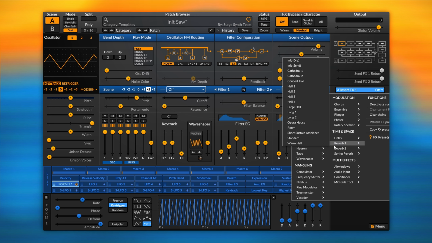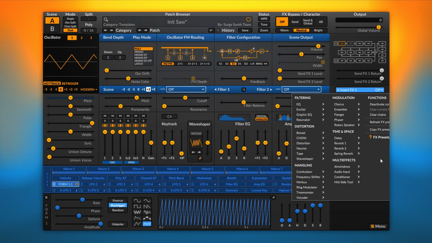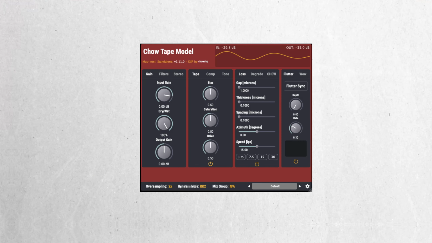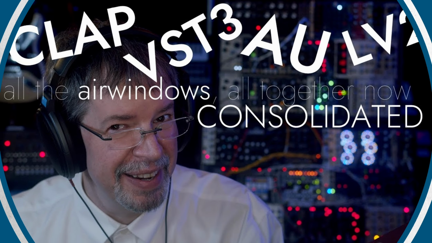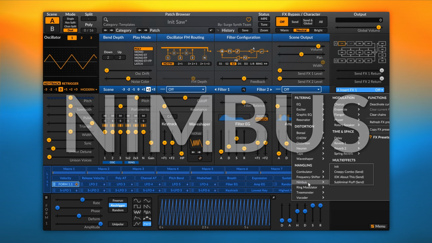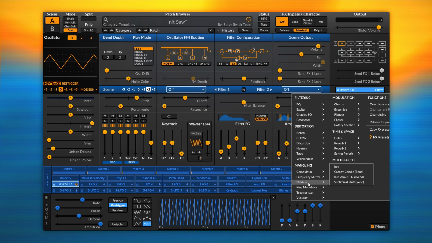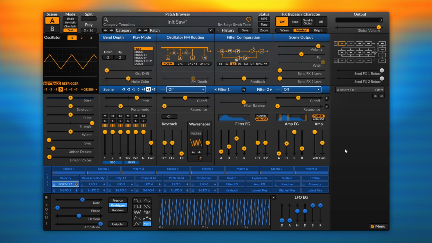And as you can see, we have a lot of high-quality effects, from reverbs to delays to tape emulations, and probably not a lot of people know that there are quite famous effects in here, like the tape emulation by Chow DSP, or a bunch of effects by Airwindows. Not to mention the Nimbus, which is a granular effect which uses the same DSP used by the Eurorack module Clouds. And this was a quick overview of the Surge XT interface.